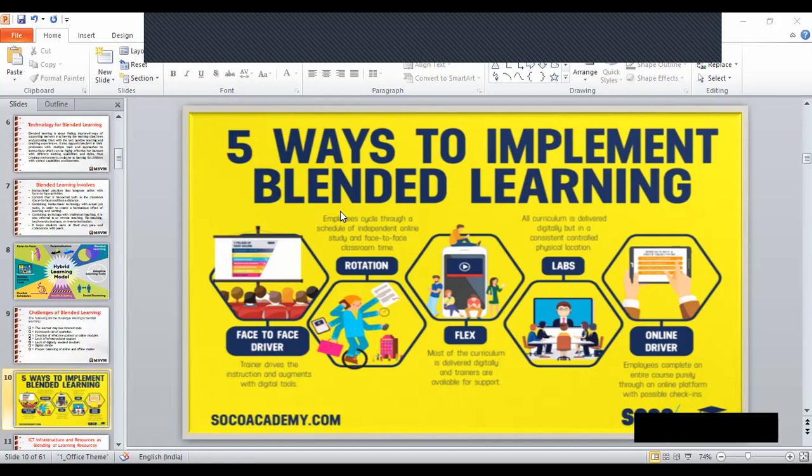In this session, we will provide you some reference links where you will get many kinds of information about blended learning. You will also get some help from those reference links. You can learn many things and download many kinds of content from there.